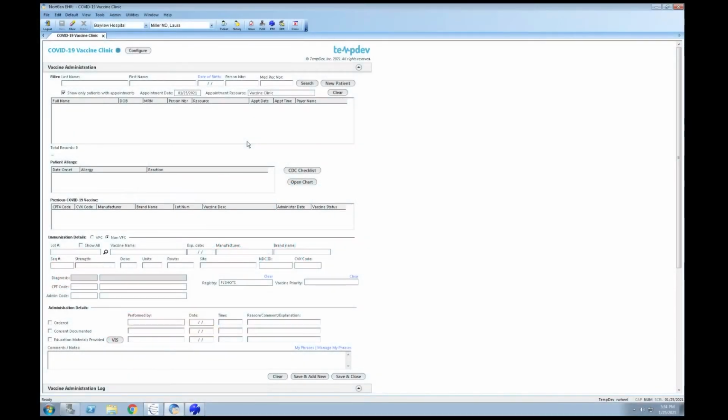The COVID-19 vaccine clinic template has two panels allowing for documentation of the immunization. The vaccine administration panel has filter options to search for patients utilizing demographic details like last name, first name, and date of birth. Or you can also search by patients with appointments utilizing the appointment date and appointment resource fields.